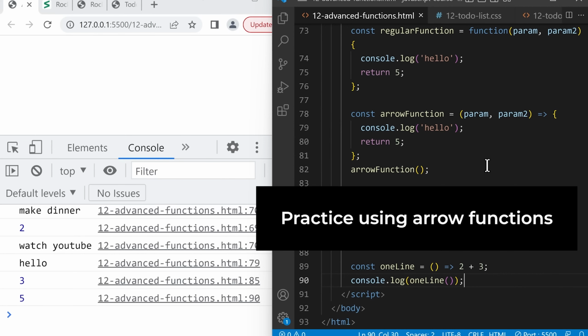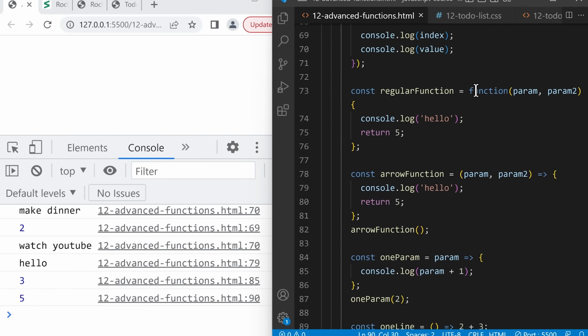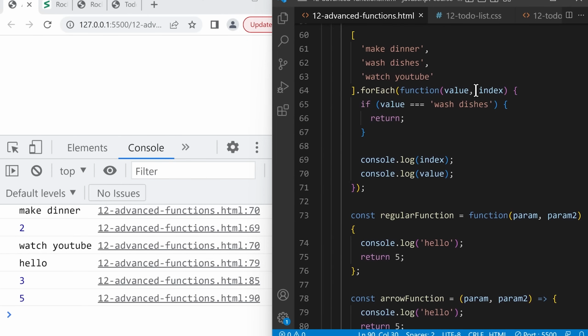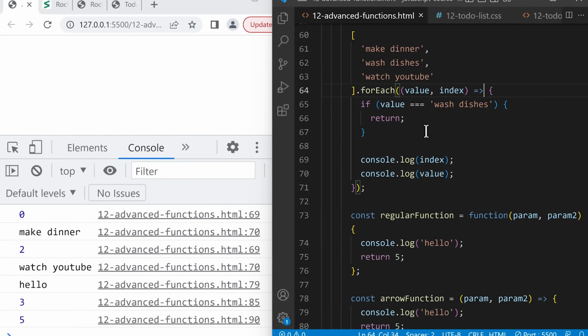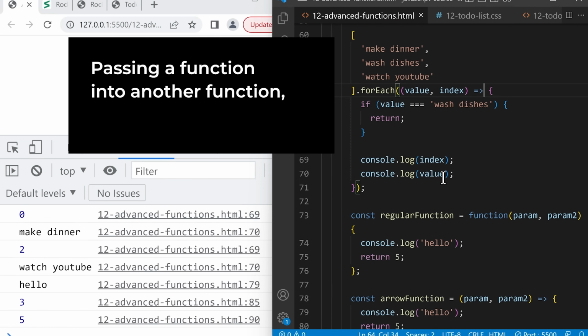For now, let's get some practice using arrow functions. So let's scroll up in this code to the for each method. So let's use an arrow function here instead. We just have to remove the word function, and after the round brackets, add an arrow, equals greater than. If we save, the loop still works. So when we're passing a function into another function like for each, it's recommended to use arrow functions because it makes our code easier to read.